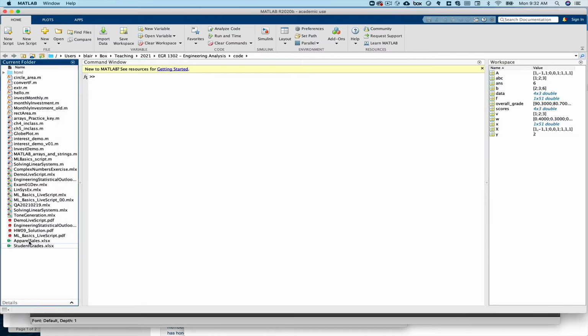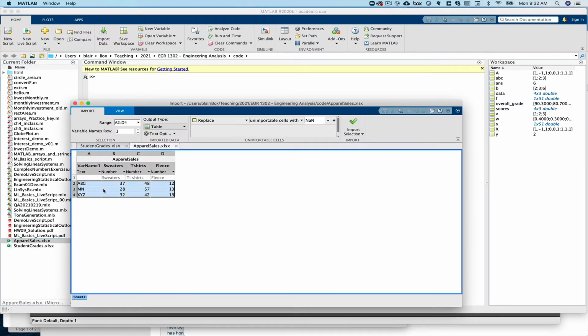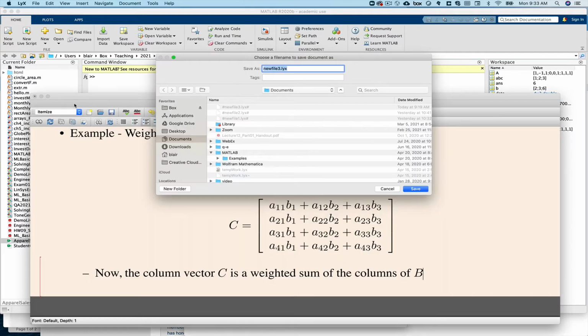Again, we'll calculate some sales. We have some Greek organizations, and they're selling merchandise for a fundraiser for charity. So they're selling sweaters, t-shirts, and fleeces. We'll calculate who made the most money. This can be done with linear algebra, so matrix multiplication in particular.